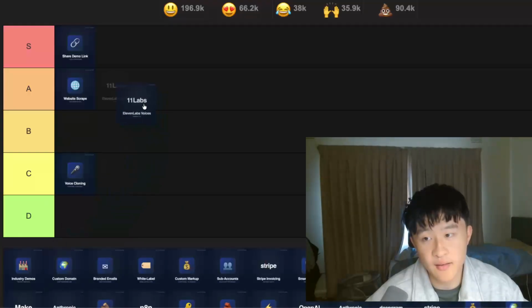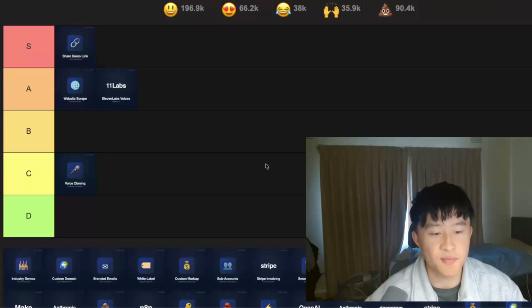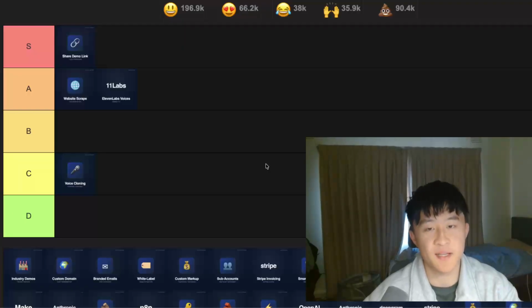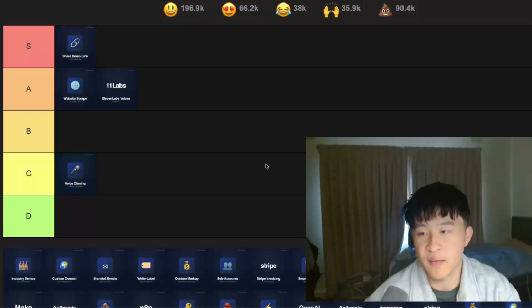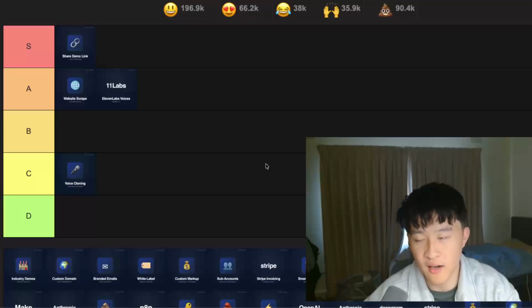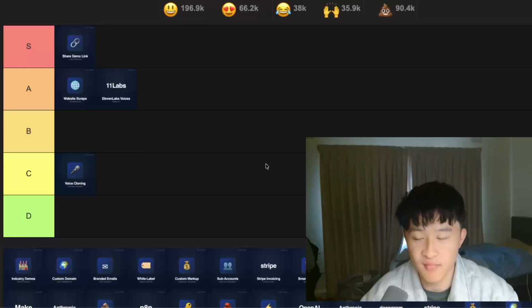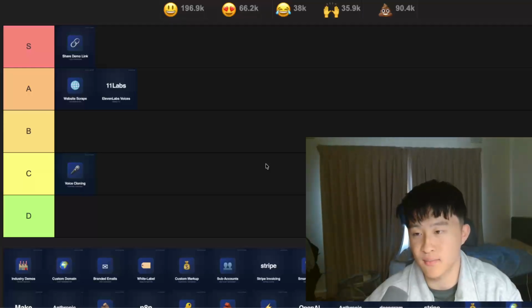11 Labs voices, I think honestly it's probably B/A tier at the moment. I'll put it in A tier just because I think they are still top of the range voices. In my opinion, there are obviously a lot more TTS providers out there, and I'm going to factor in cost as the biggest one here. The cost of an 11 Labs voice is just astronomically high and way higher than any other TTS provider, just because they have, I think, at least 50% of the market at the moment.